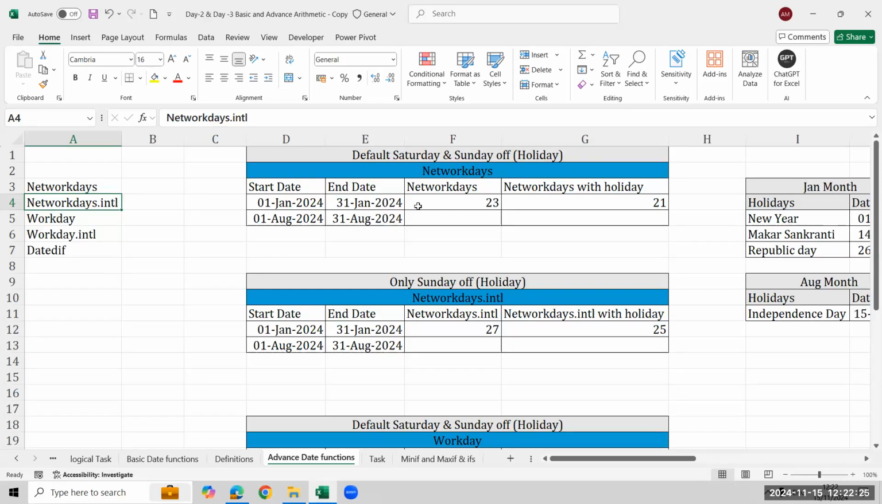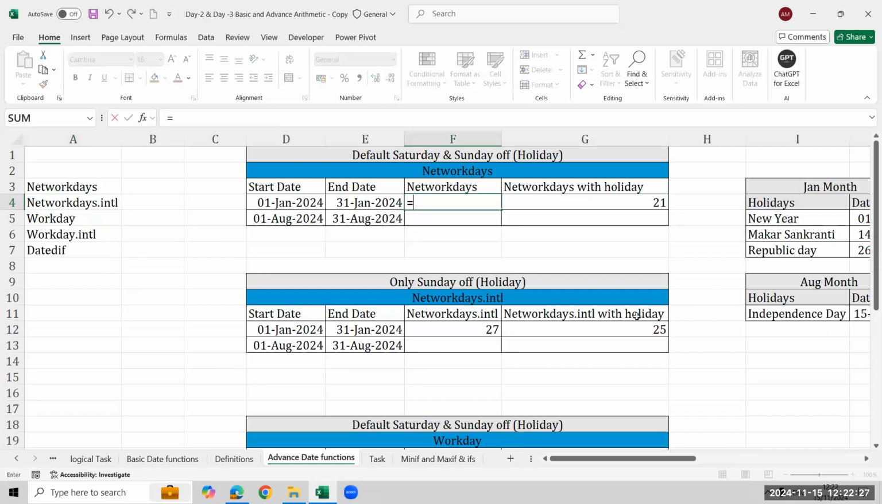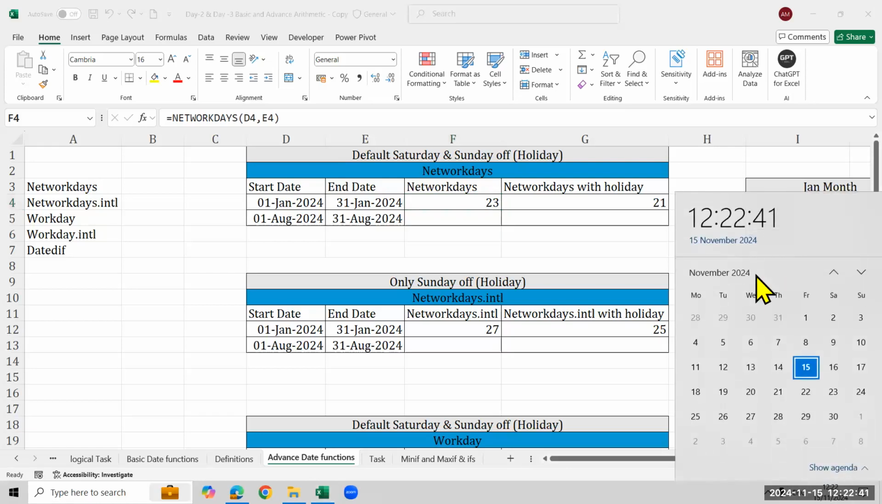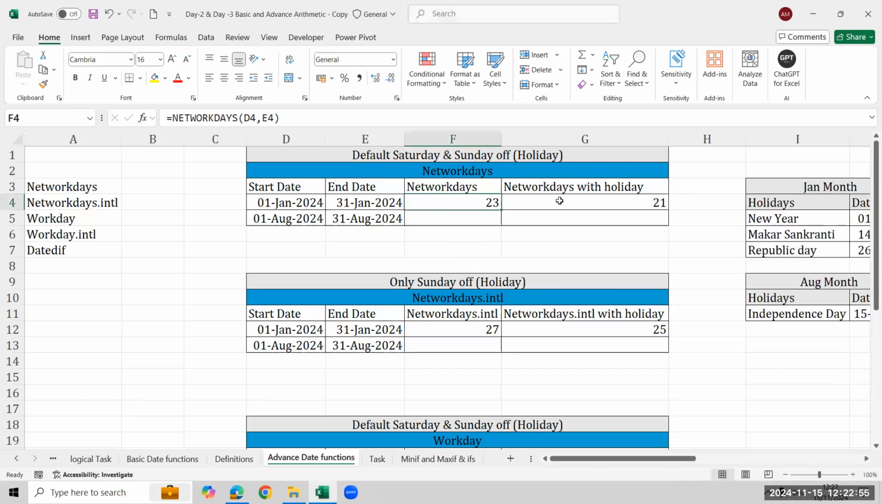For example, if I use NETWORKDAYS here, select the start date and end date, and close the bracket, I'll see 23 working days. Let's calculate here. Monday to Friday, 5 days, 10, 15, 20, 21, 22, and so on. Is it matching? Okay.